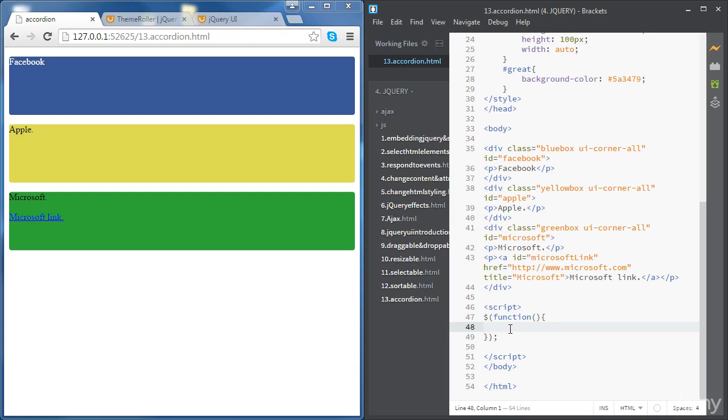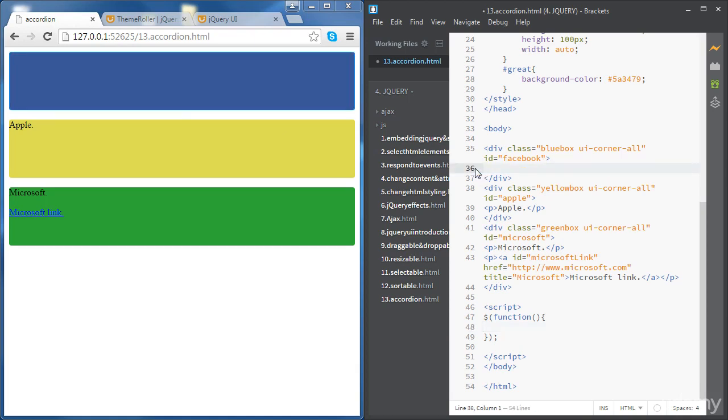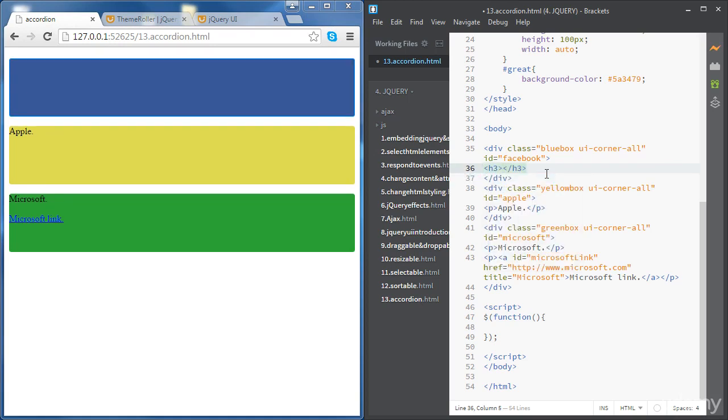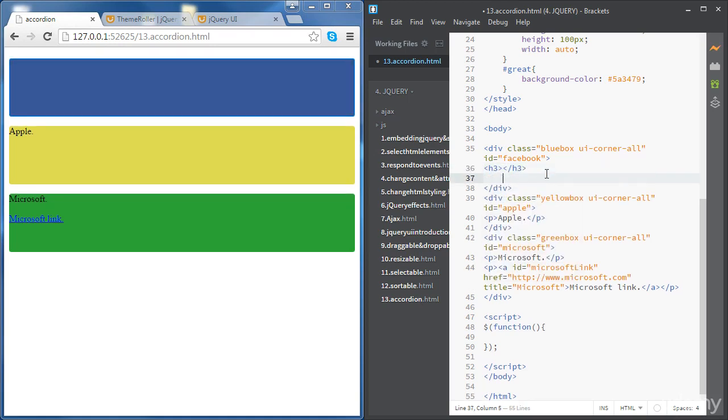Okay, so first we will create the accordion inside the Facebook div. So the accordion needs to be contained inside a div. Okay, so our div is going to be the Facebook div, and we're going to be creating our sections. So each section consists of a header and a div.